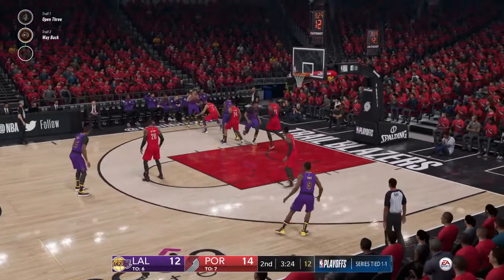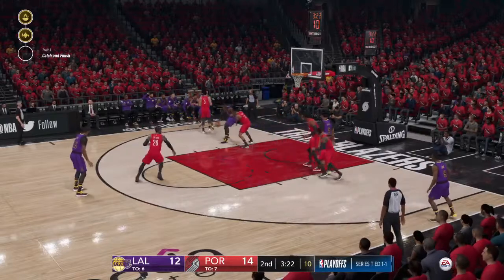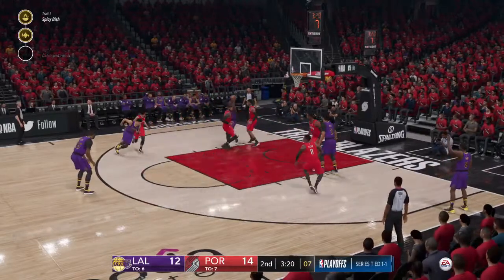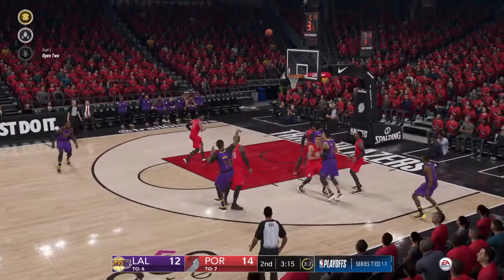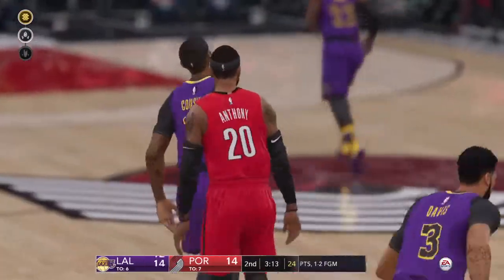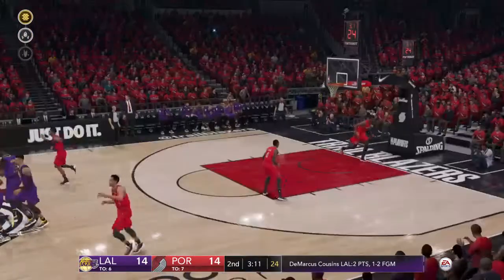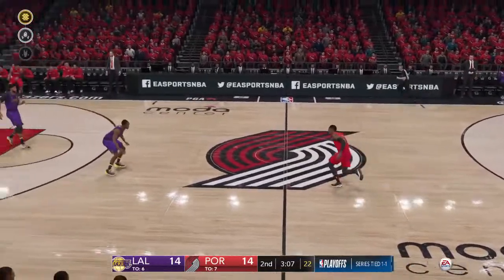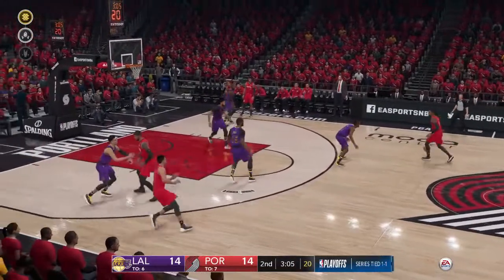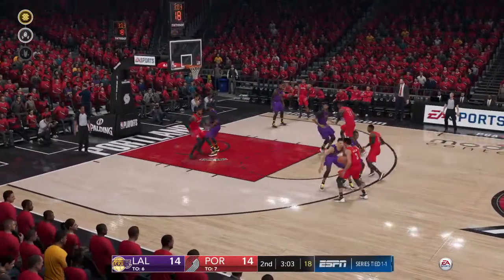To Danny Green. James to Cousins. He scores on the step back. Jay, how did he get free? Did you see the way that dribble freed him up? It created so much space. I did, but the defender didn't. To McCollum.